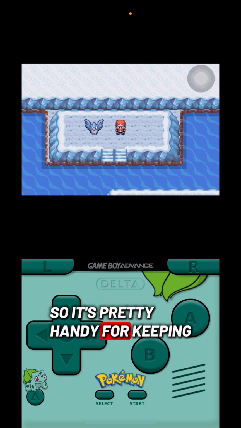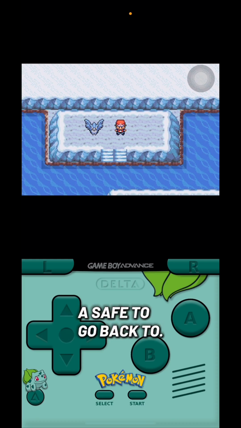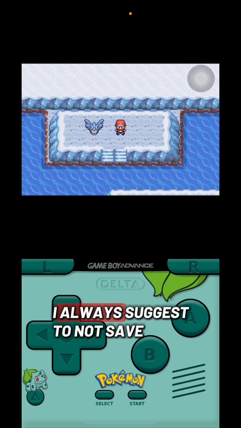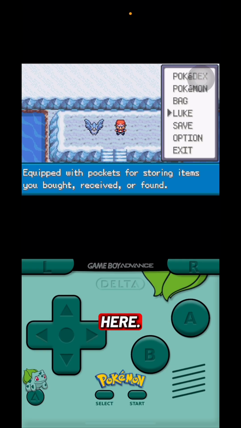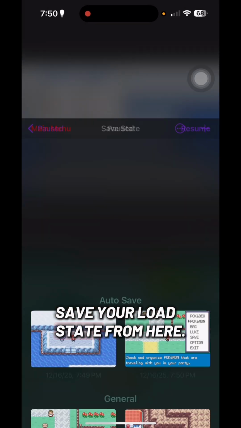So it's pretty handy for keeping track of where you're at and making sure that you have a save to go back to, because emulators can be tricky about saves and endgame saves. I always suggest to not save here. These saves mean nothing. Save your load state from here.